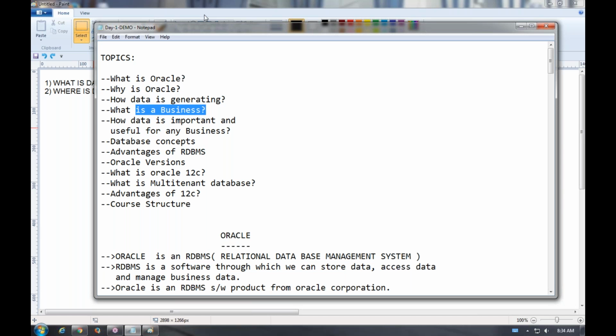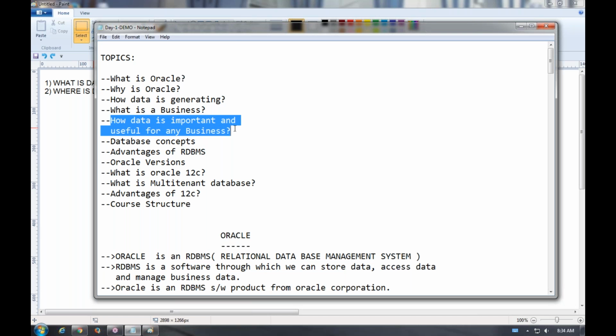From each object, data will be generated. If you have 10 employees, then you have 10 lines of data. If you have 100 products, then you have 100 lines of data. How important is data for any business? Just now I have given one example.